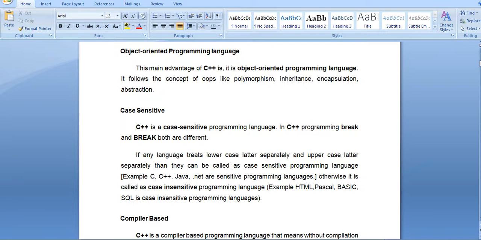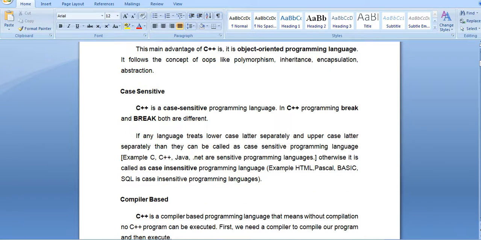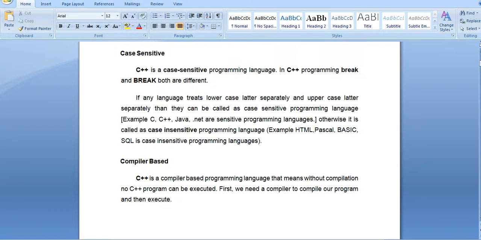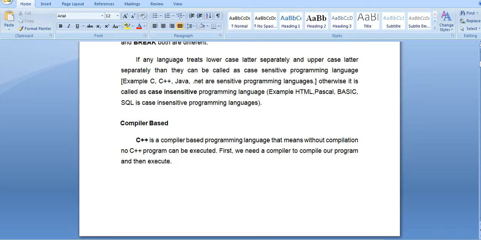Case-sensitive. C++ is a case-sensitive programming language. In C++ programming, break and Break are both different. If the language treats lowercase letters separately and uppercase letters separately, then it is called a case-sensitive programming language. Example, C, C++, Java, .NET are case-sensitive programming languages. Otherwise, it is called a case-insensitive programming language. Example, HTML or hypertext markup language, Pascal, Basic, SQL are case-insensitive programming languages.